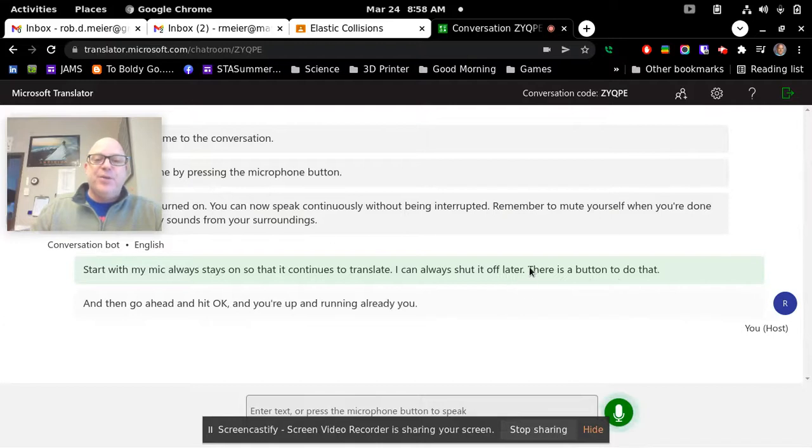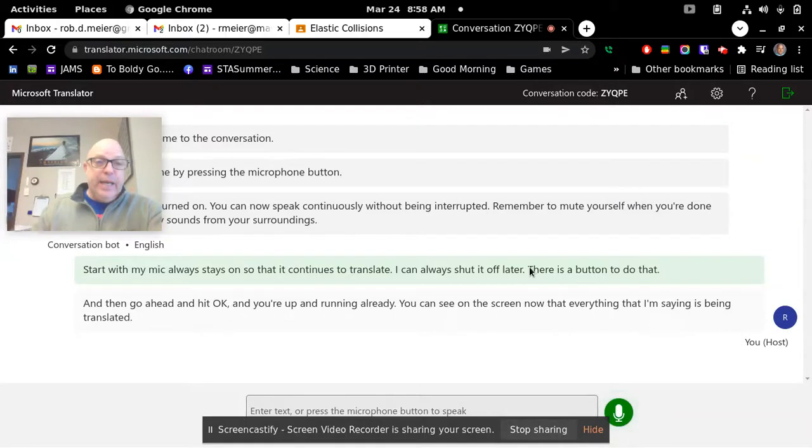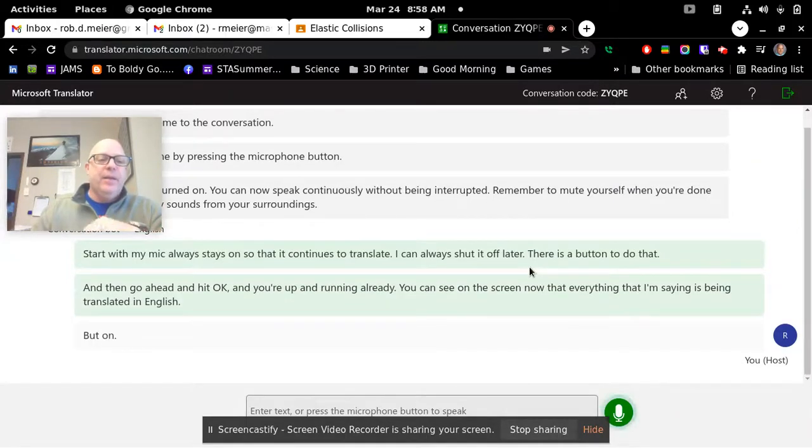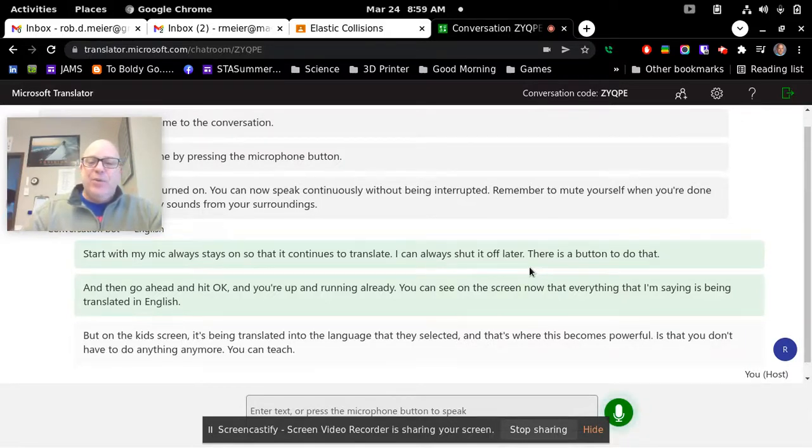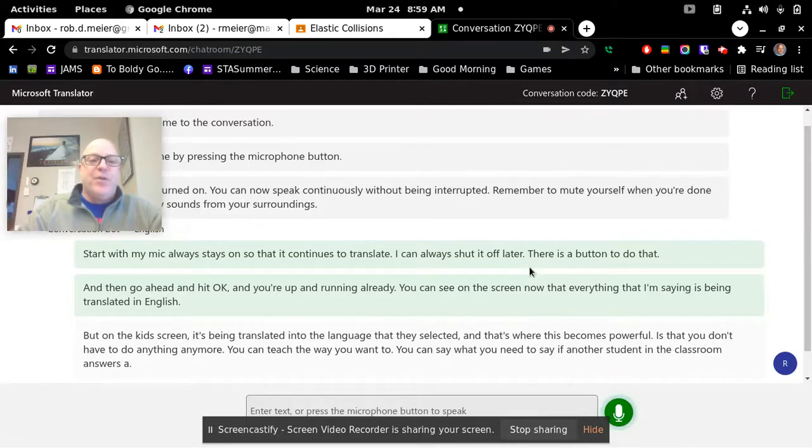You can see on the screen now that everything that I'm saying is being translated in English, but on the kids' screen, it's being translated into the language that they selected. And that's where this becomes powerful, is that you don't have to do anything anymore. You can teach the way you want to. You can say what you need to say. If another student in the classroom answers a question, it comes up on the screen as well because the microphone on your computer is picking up the conversations.